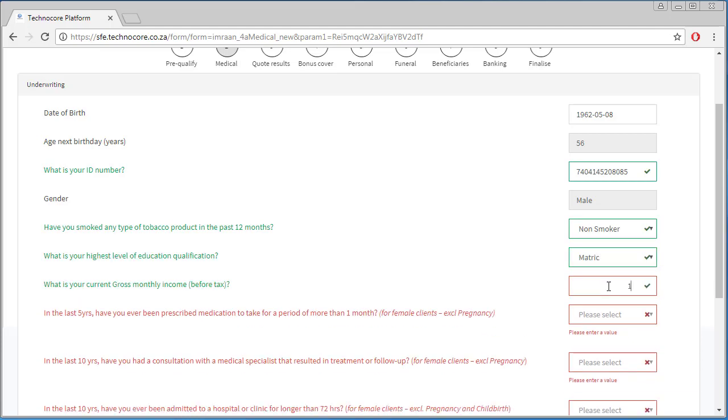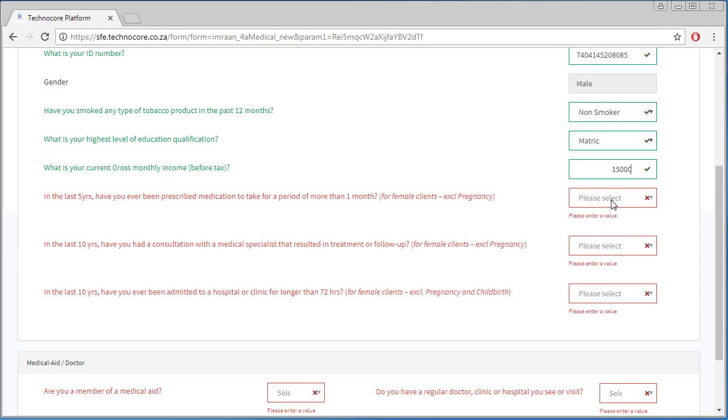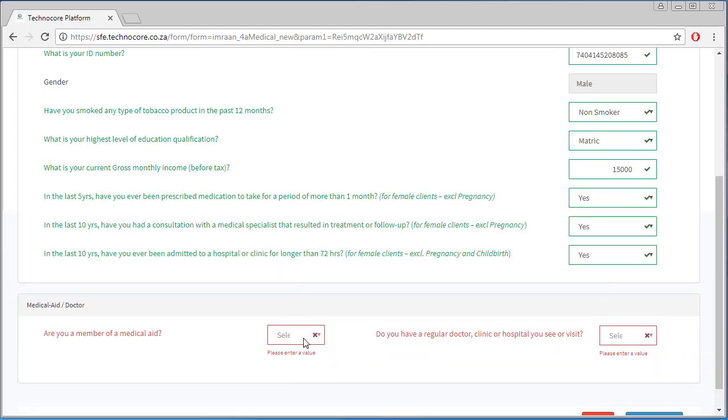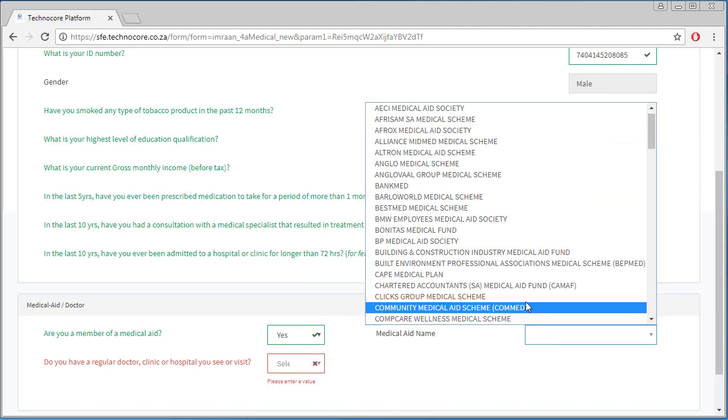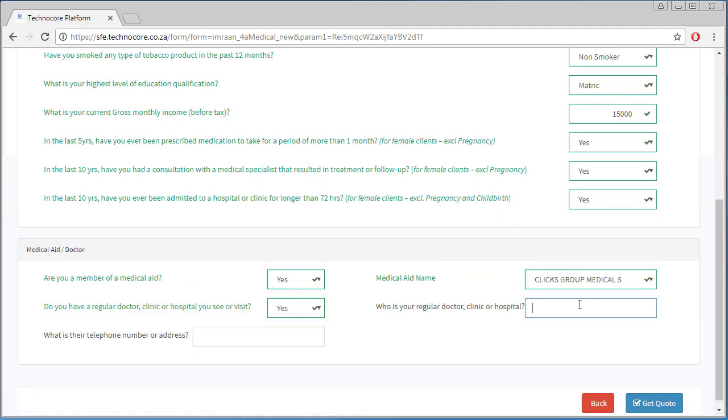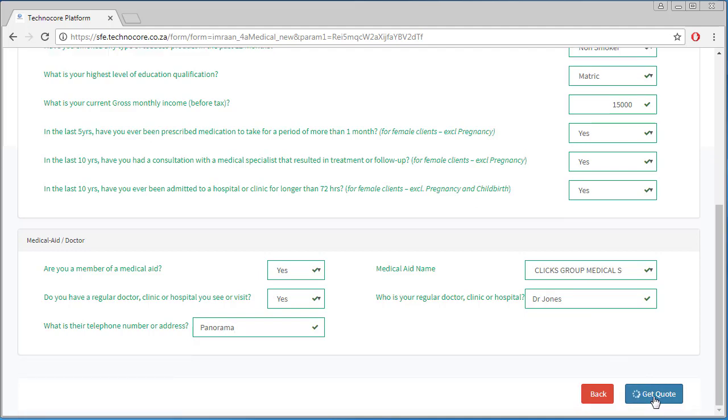As you fill out the form, you will notice that certain questions will prompt you for further information, depending on the answer you chose. For example, if you indicate the client belongs to a medical aid, the system will prompt you to ask which one. It is extremely important to enter correct medical information, as this is used to determine pricing and also to decide if a claim will be paid. Once done, click the Get Quote button.